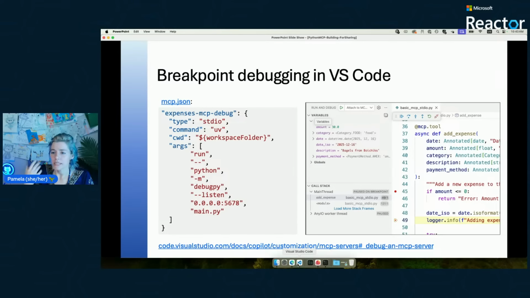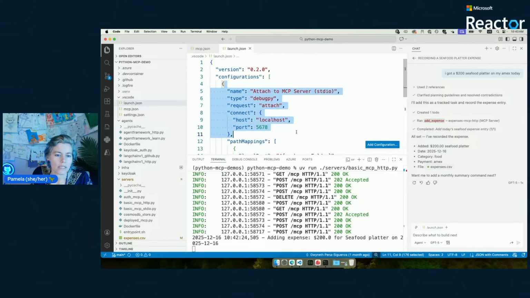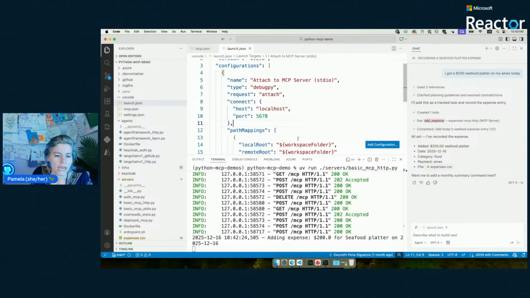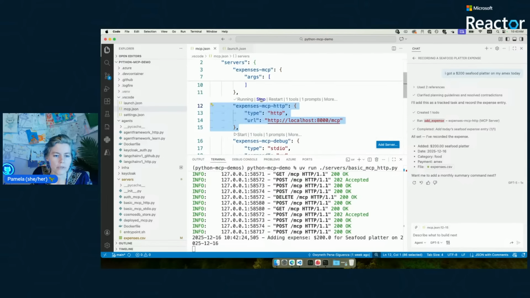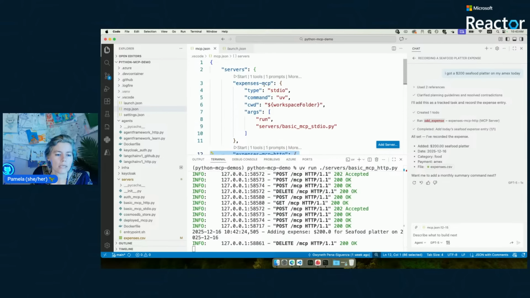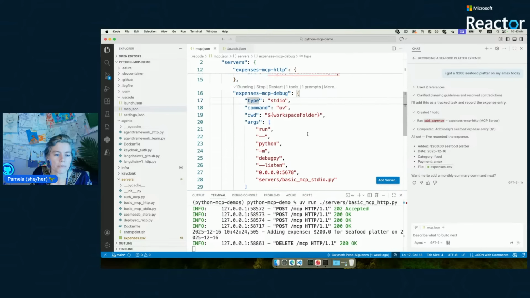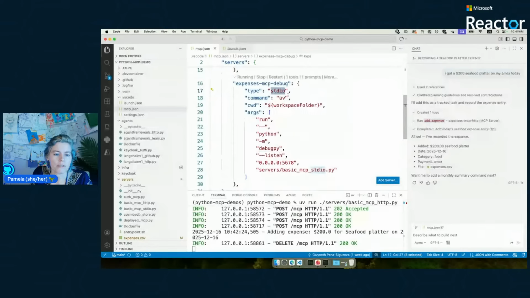So what's cool is that you can do breakpoint debugging with VS Code servers. You have to add a configuration. We added a configuration for that in launch.json so that it can attach to it. So in order to show this, I'm going to stop these servers. I'm going to start this debug server here because we're starting it off in a special mode where we're enabling the Python debugger. And so here I'm doing it for the standard input output server, but you can actually do it for HTTP servers too.